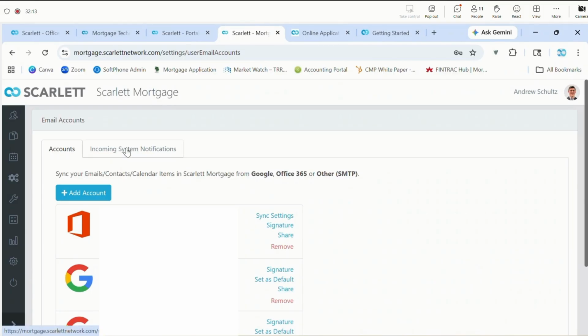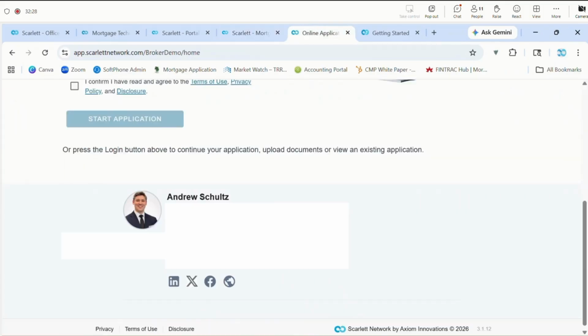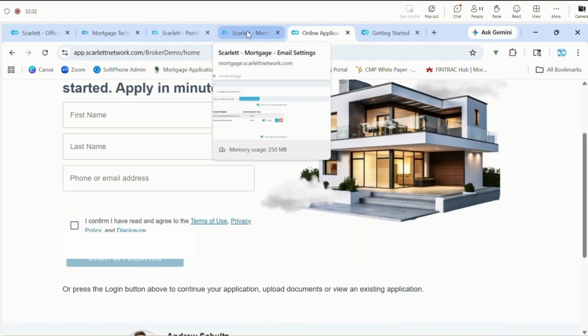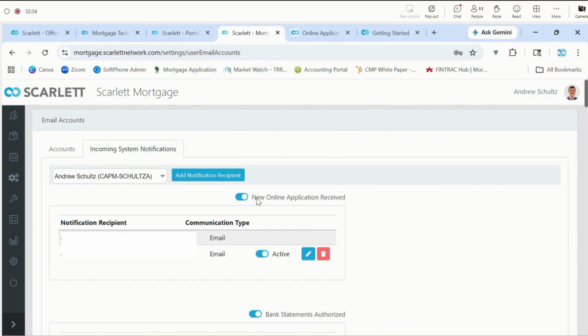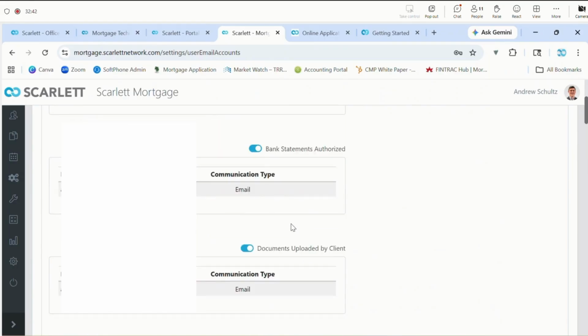The other section that you're going to want to just be aware of or be familiar with is the incoming system notifications. So Scarlett is populated with a whole bunch of notifications so that you don't have to constantly be checking the system, right? So when a client fills out an online application, right? Client comes in, starts the application, then submits it to you. You're going to get notified when a new online application is received. We have a function that allows you to retrieve clients' bank statements. When that's been authorized, you'll get notified.